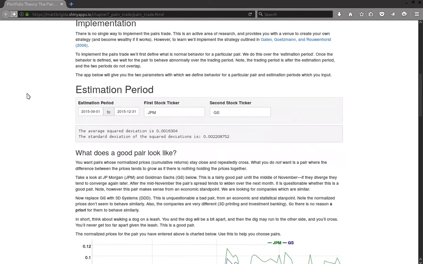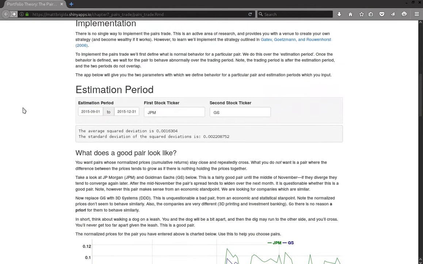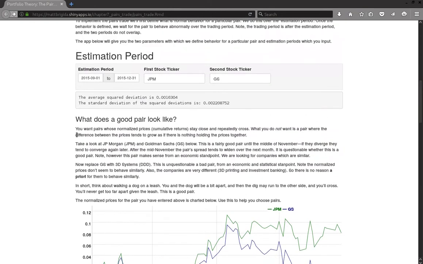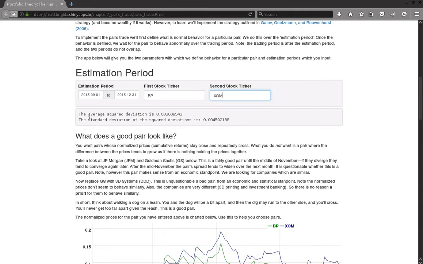Good. Now getting down to the interactive apps. What we have here in the pairs trade is an estimation period and a trading period. This app allows you to change, for any pair, and see how they look in the estimation period and how they would look in a trading period. For instance, you can start changing the stock. We have a fairly good pair, JP Morgan and Goldman Sachs, but we'll change this to BP and ExxonMobil, another theoretically fairly decent pair.